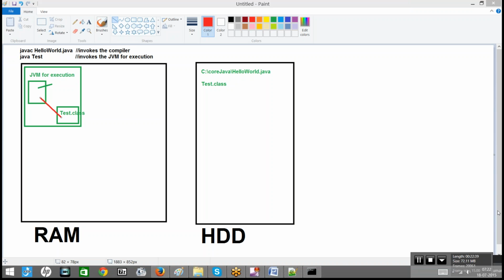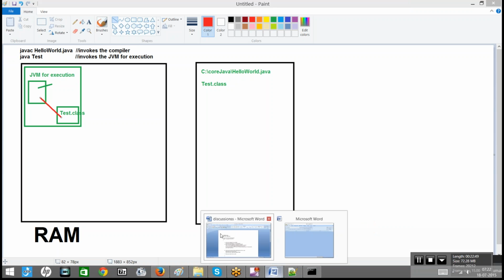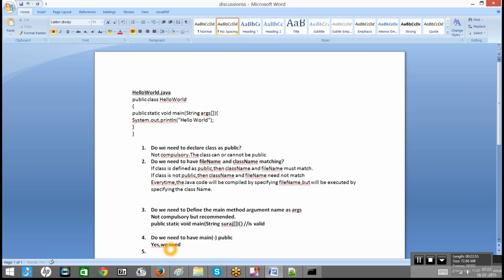Are all the folks clear with this concept? So I'll say yes, we need to have the main method defined as public. Otherwise, the program will compile but will fail to execute.